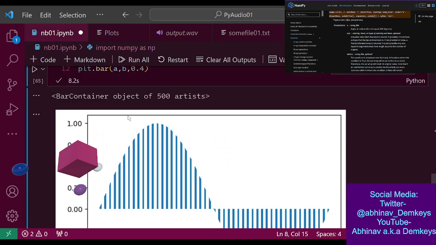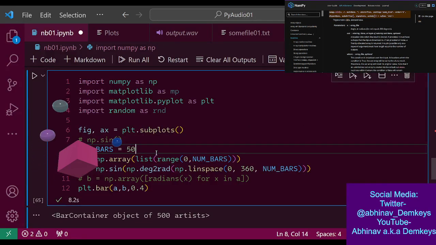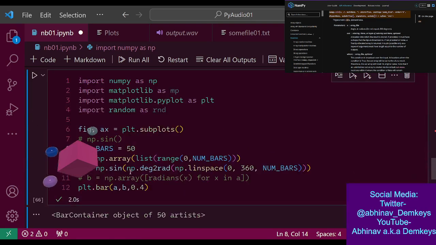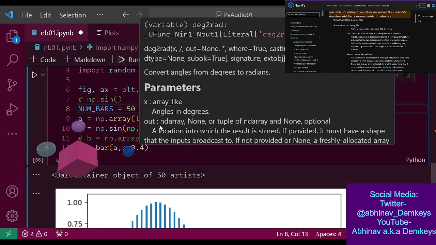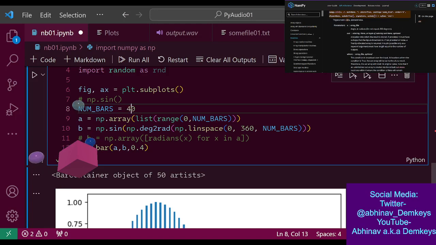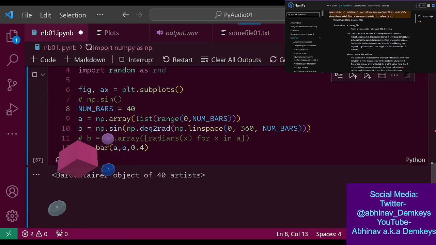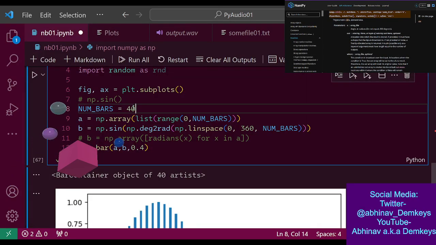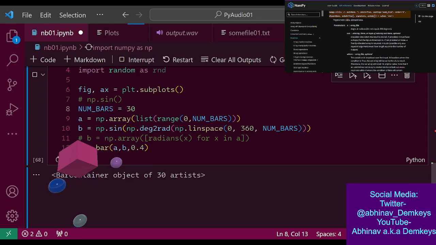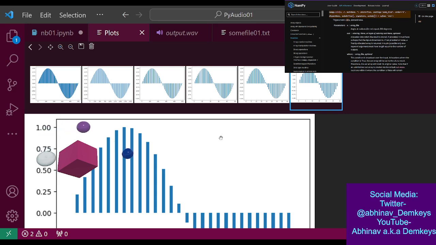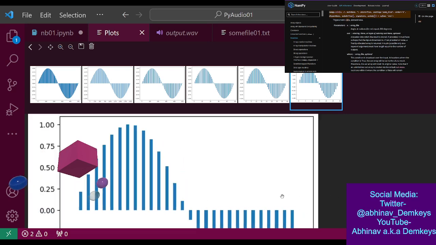Okay, let's try 50. Okay, that's apparently 50. Let's open that up there. Now let's try 40, and open that up there. Then let's try 30, and open that up there. Okay, 30 makes more sense. 30 is making a lot more sense.